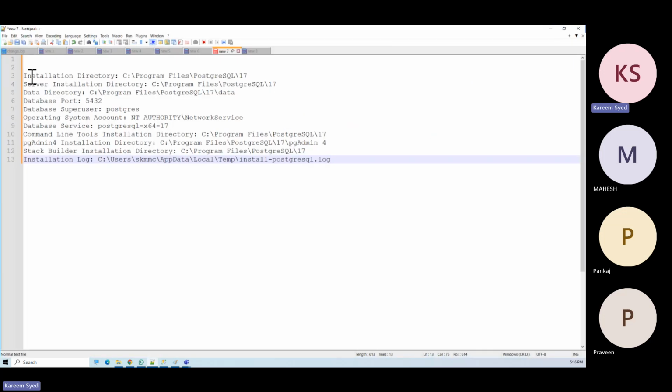So, the installation directory. This is the default path, it was picked up. Then the server location, the data directory, default port, default user. Okay, let me go to this path.